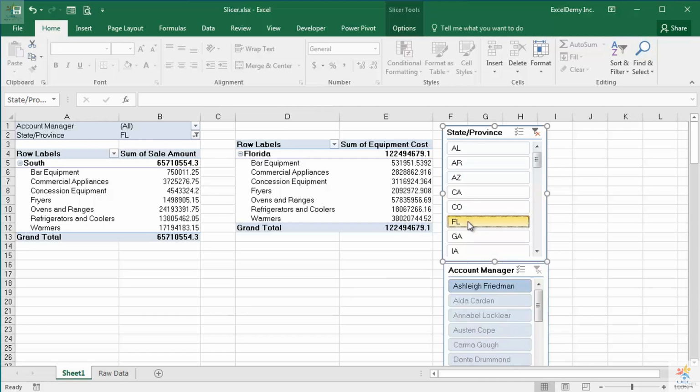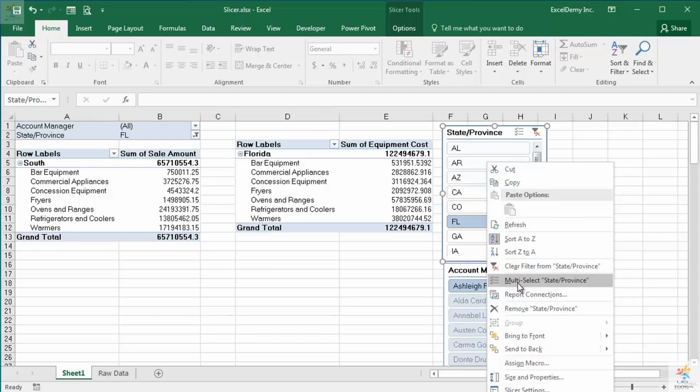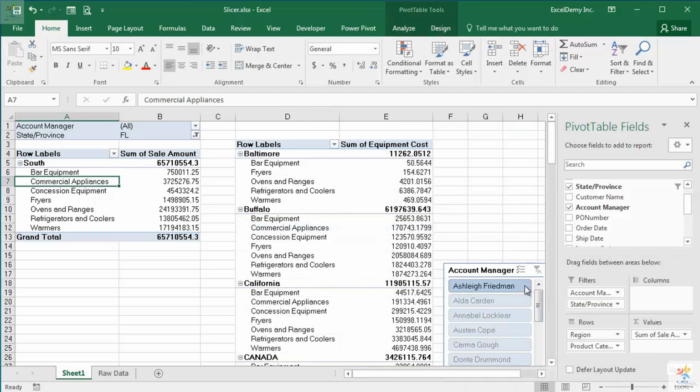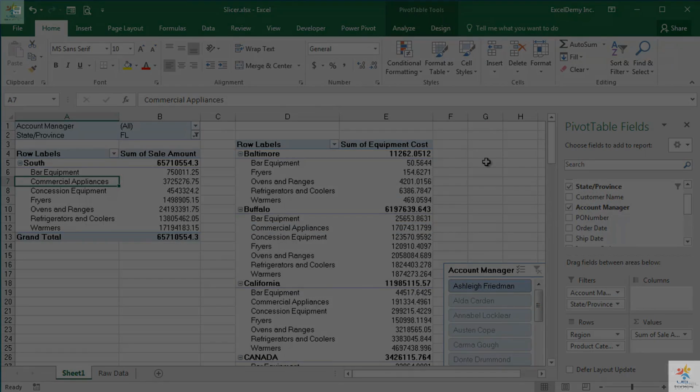Now let's see how you can delete a slicer. Right-click on the slicer that you want to delete. In the drop-down, you will find an option, Remove, with the slicer name. Just select this option, and the slicer is removed. So these are the ways to work with slicers.